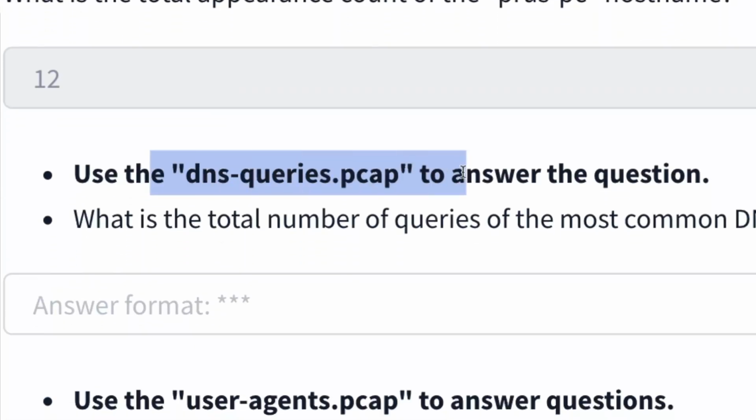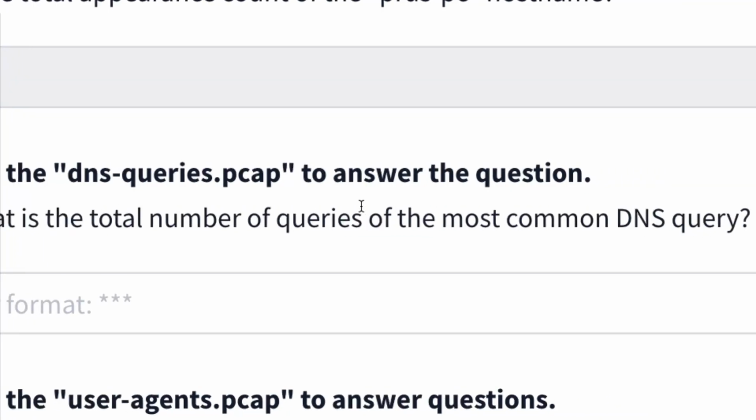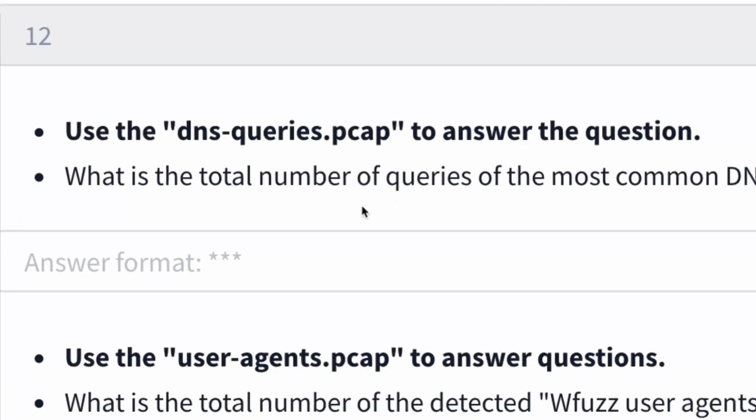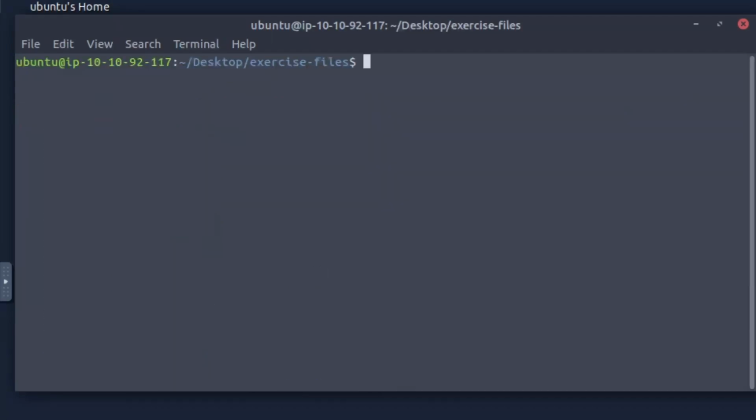That's what we got. Now we're going to look at DNS queries and the total number of queries of the most common DNS query. So total number of queries of the most common DNS query. And let's type this thing out. Let me just clear the screen here.